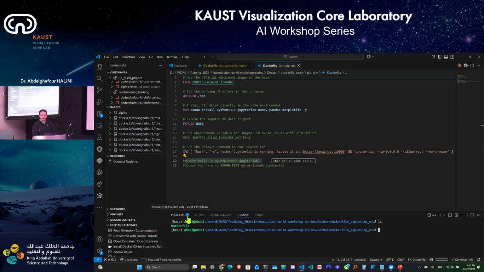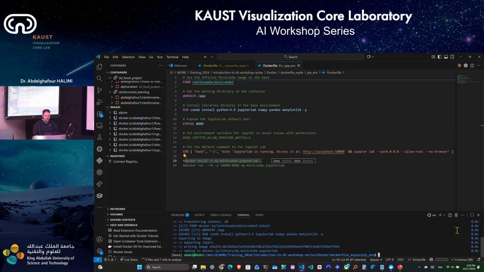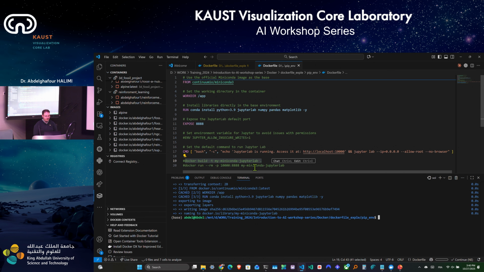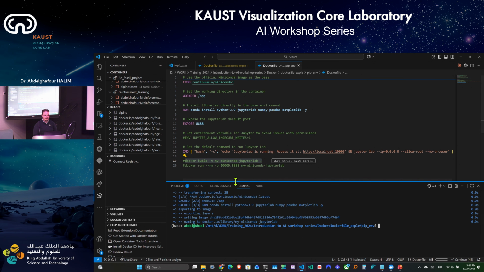I have my Dockerfile, this file, and do docker build, and put -t to tag this image and give it a name. And we put a dot here to take everything inside this repository. If you have your Python scripts, it's going to be included directly into the Docker image. This is why I put the dot. And if I do this, it's going to build my custom image, which is called this time my Miniconda JupyterLab, right?